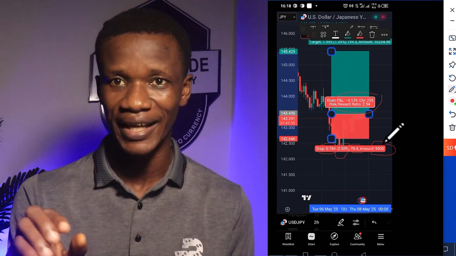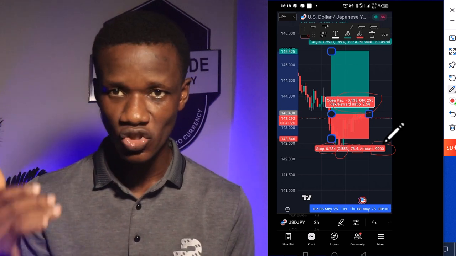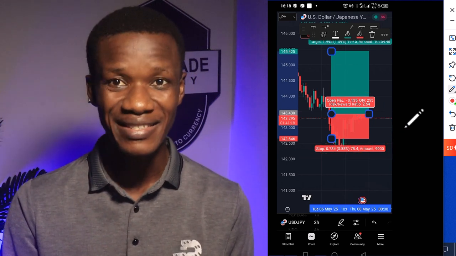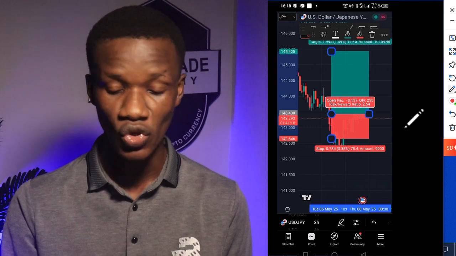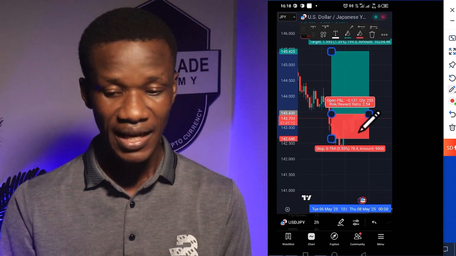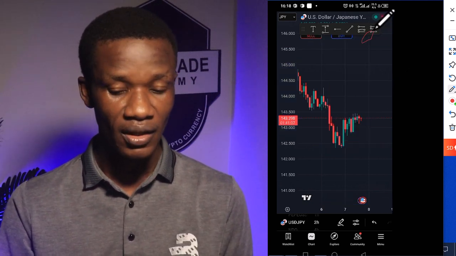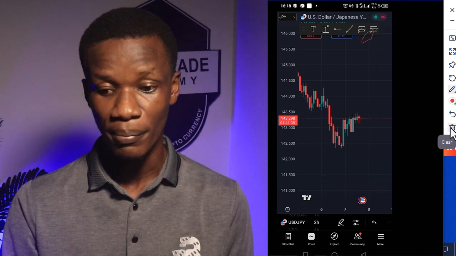You set it up and then you know your entry point, your target, and your stop loss area. This works exactly the same with the short position too. So if you want to delete this from your price action, simply highlight it and then click on this delete button, and this tool will exit your price chart.